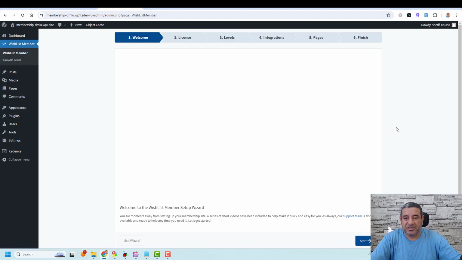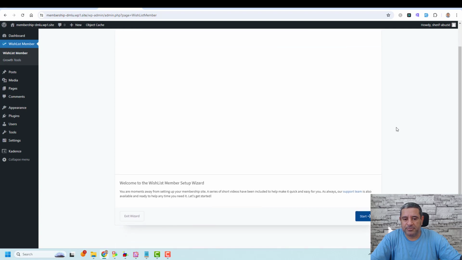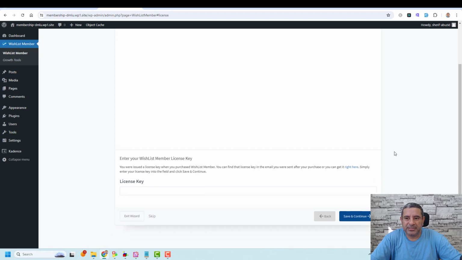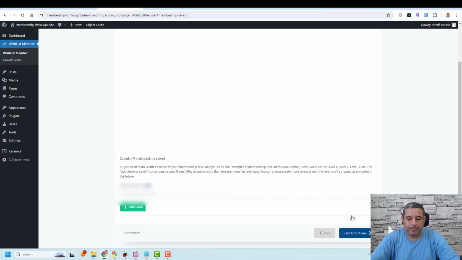And this is a wizard that comes with WishList Member if you are trying to set up your first membership level. So let's go through it. Let's click start, and here you will need to add your license key. So let me just add my license key here, and let's click save and continue.